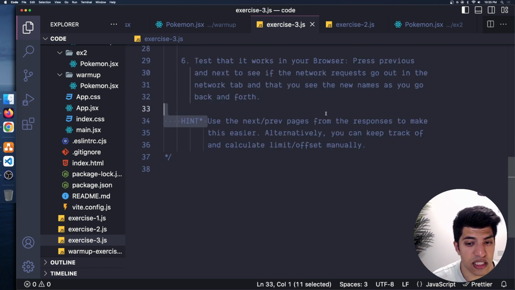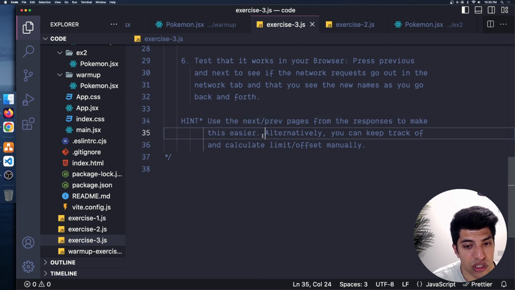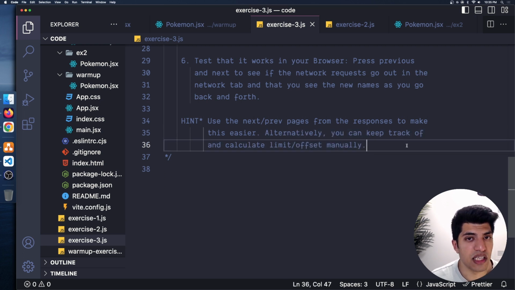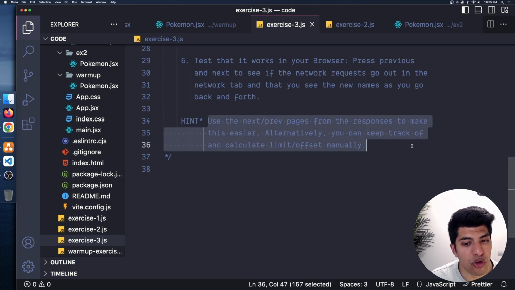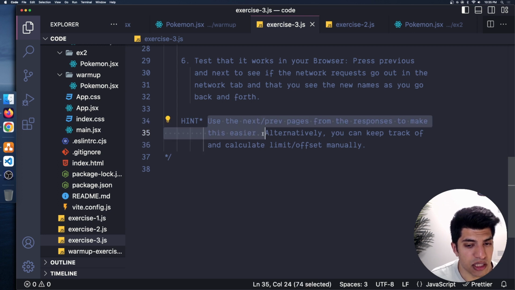Now you can use the next and previous pages from the responses to make this easier. So take a look at the actual response in the documentation and the actual network tab that comes back. There's a harder but more robust way to do this, which is actually keeping track manually of what the limit and the offset are. But in this case, the API makes it really easy for us to not have to do that. So you could try both ways if you want a bit of a challenge, but I would encourage you to use what comes back from the API to make things a bit simpler.